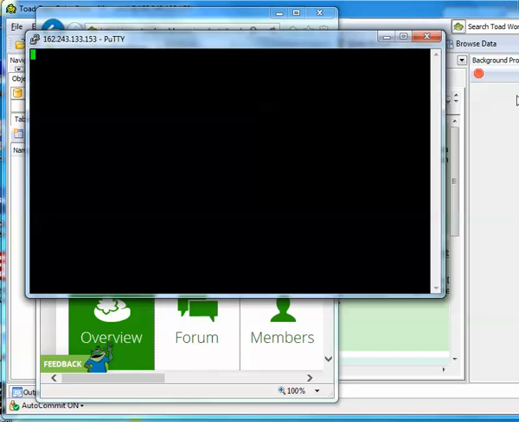I'm going to log into the Linux operating system using PuTTY because I'm on Windows. Keep in mind that the username and password you have could be completely different than the username and password I have. So let's log in.